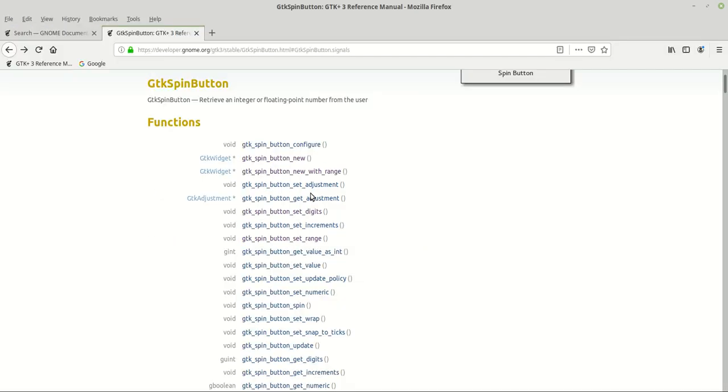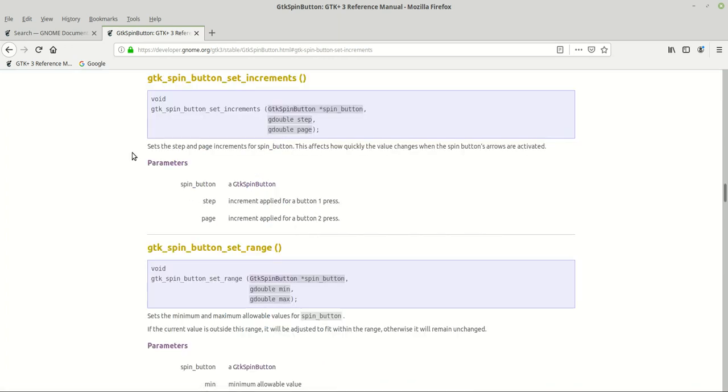What does this function do? It says it is a function which returns void and takes 3 parameters. The first one is the spin button, and the second and third are double step and double page. So this means set the step and page increments for the spin button. This affects how quickly the value changes when the spin button arrows are activated.